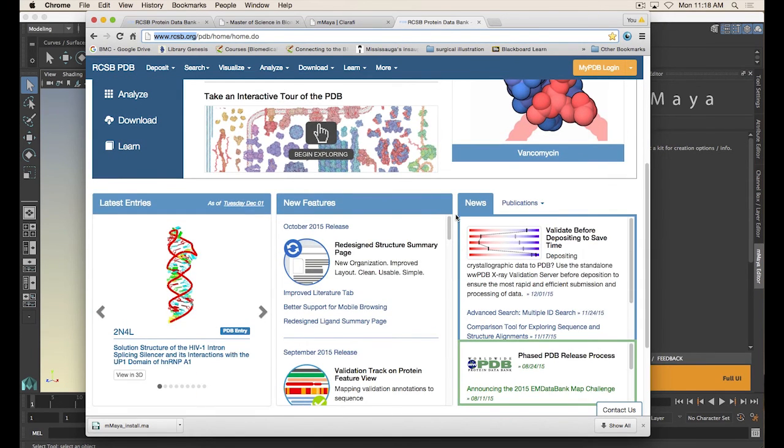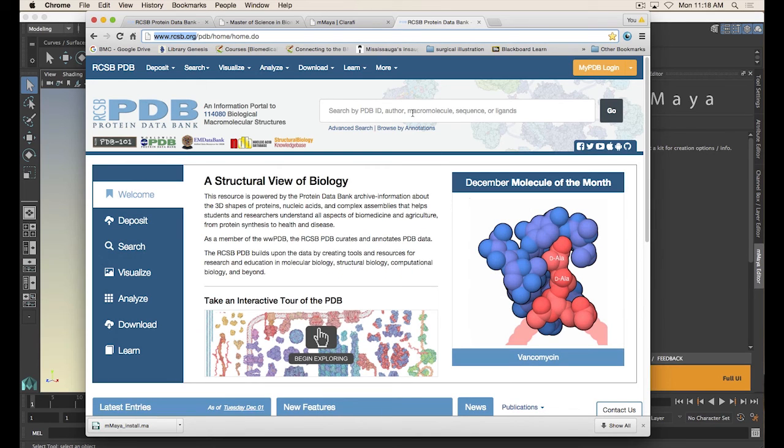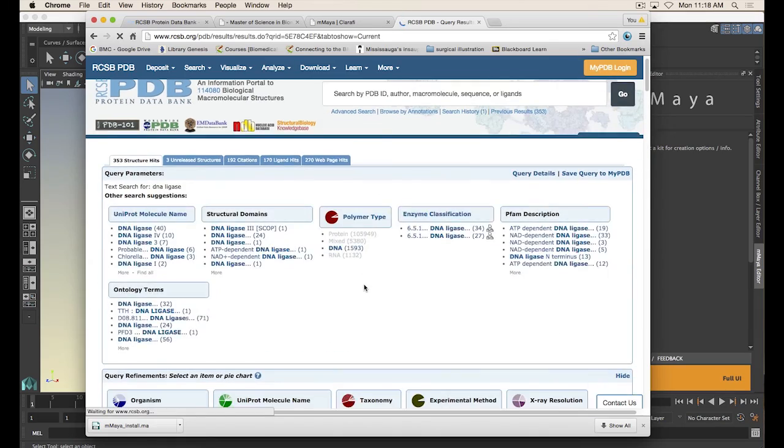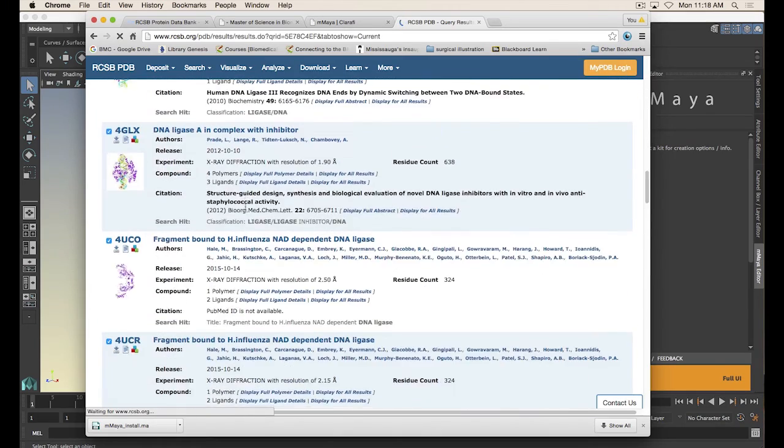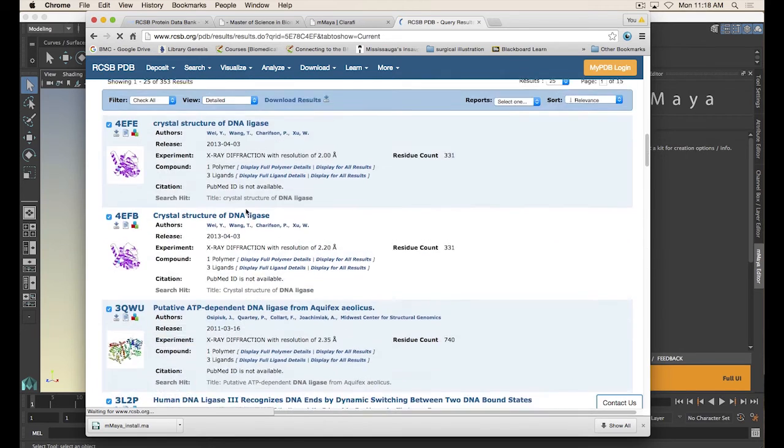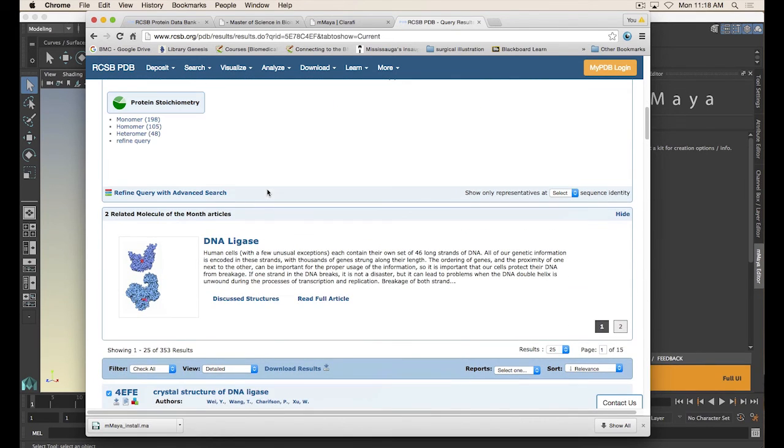And it has a lot of features which I'm not going to dive in too deep, but the simplest way to get PDB IDs to work with is just by searching for something. So maybe we're interested in DNA ligase or something like that. And then we get a whole bunch of entries here, which we'll talk a little bit more about in a minute or two. But sometimes there'll actually be a molecule of the month that the molecule has been featured in.